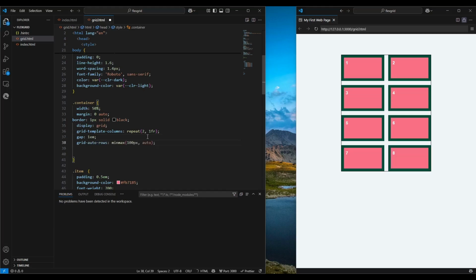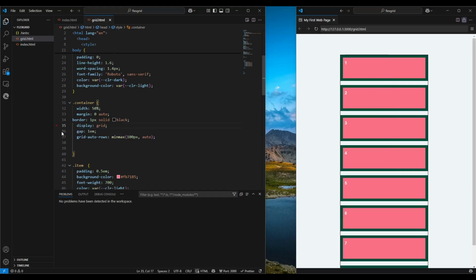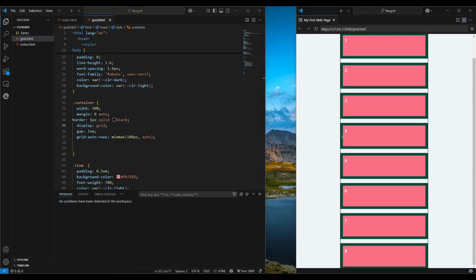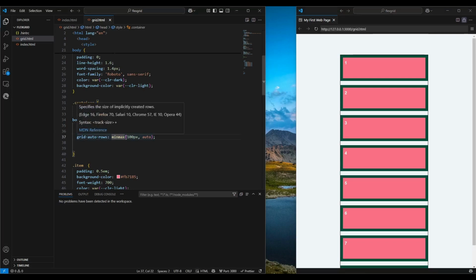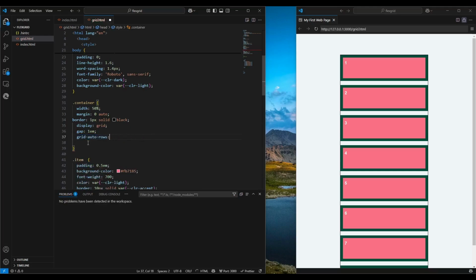Could also do grid auto rows if we wanted to. And you'll notice that we're able to basically manipulate the size of each item inside, or each row inside of the container. So that's pretty handy to understand. So the next thing that we'll move on to is grid area.